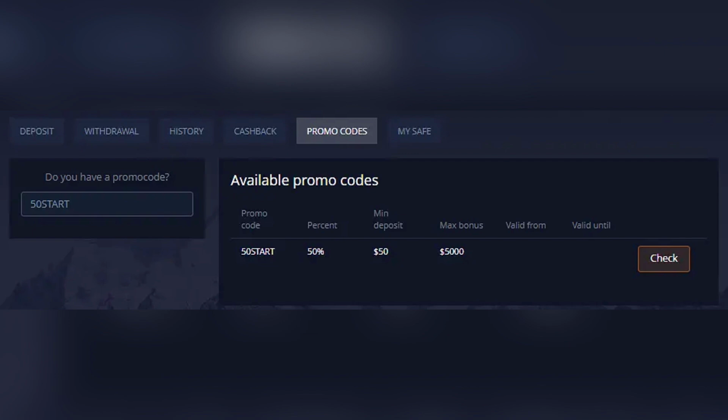Get a current and working promo code from a reliable site or promo email, then copy the code exactly as it appears. You can apply the code in two places. During the sign up or deposit, pass the promo code into the promo code field, or you can do it from your profile. Go to your profile, the promo code section, and pass your code, then click apply.